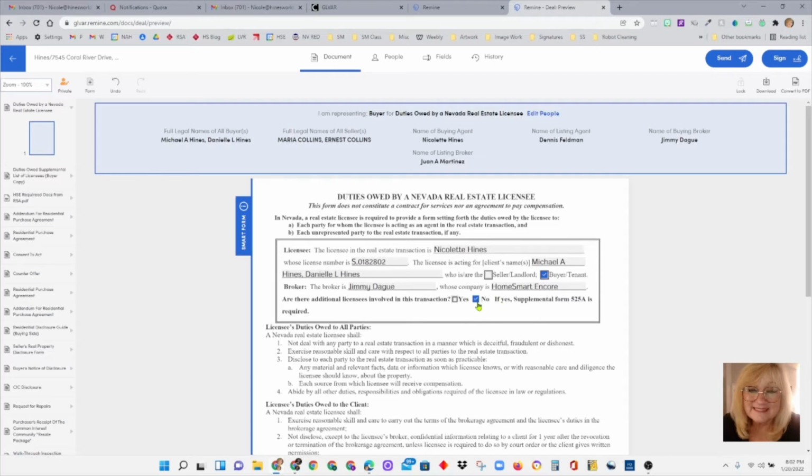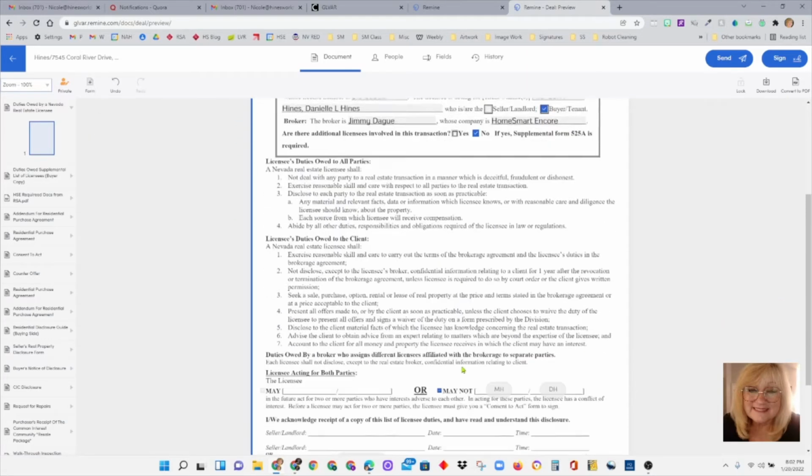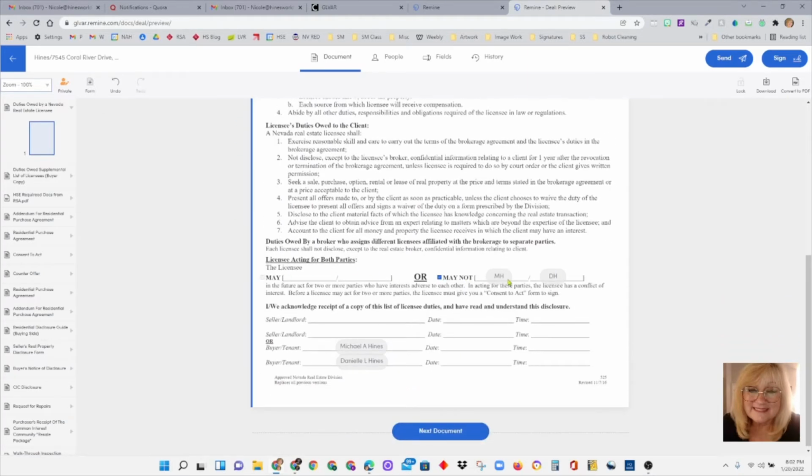There is the box right there. Are there additional licensees involved in this transaction? No. I had checked may not. Now I could have checked it here too. I didn't have to check it over there. I could check it here. I can change my mind and recheck it. But make sure you have it the way you want it before you send it off for a signing.